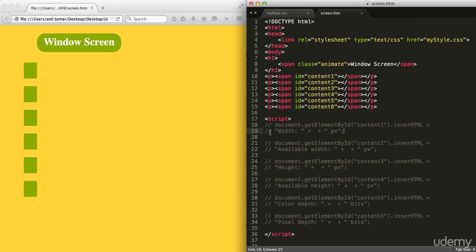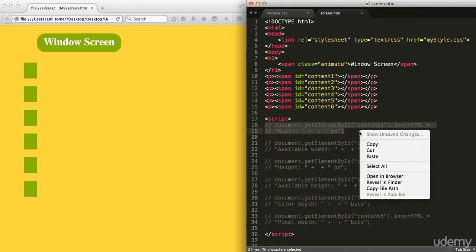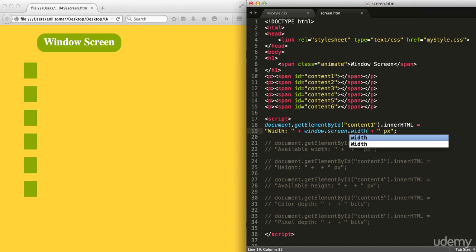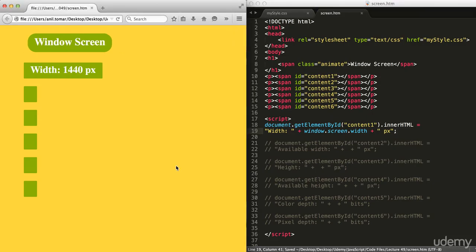So let's talk about the first one and let's get started. The first one I have here is the width. We want to first fetch the width of the screen. So window.screen.width, right? This is gonna give me the width of the screen on which this browser is running. So let's reload the page and let's see. It returns 1440 pixels. So that's the width of my current screen. 1440 pixels is pretty good, right? It's a decent resolution.